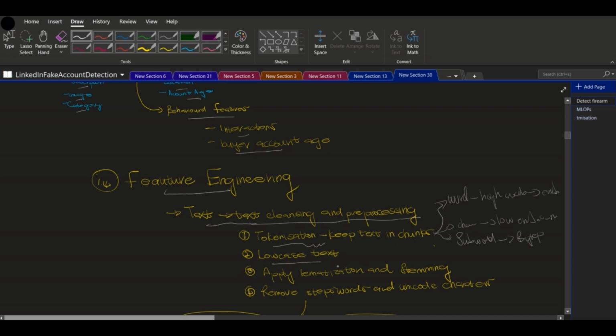We can lower our text to normalize it, and we can apply techniques such as lemmatization and stemming, and we can remove stop words and Unicode characters. So now we have the text, we kind of have it cleaned. Now we need some sort of numerical representation of this text. What techniques are we going to use to get this text into a numerical form?